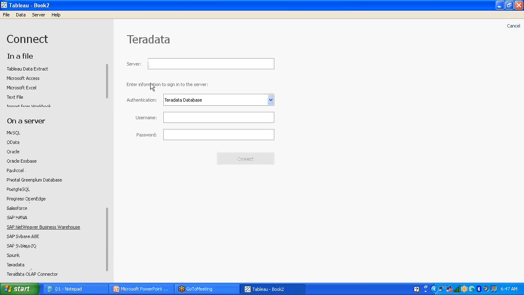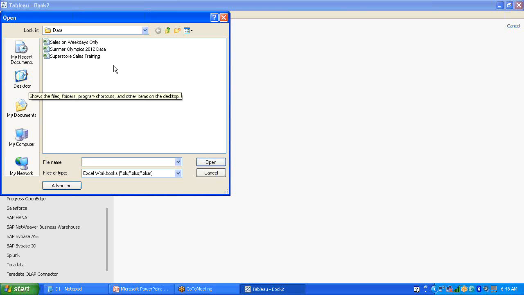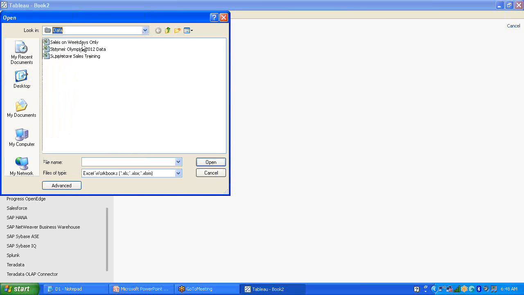You go to Teradata, give the server name where the database server is running, then authenticate, provide your user credentials and connect. That's how relational databases, different kinds of server-based databases, can be accessed. Now let's go with the Excel file. If you click on external file, I have some Excel data sources. So let me go with Superstore.